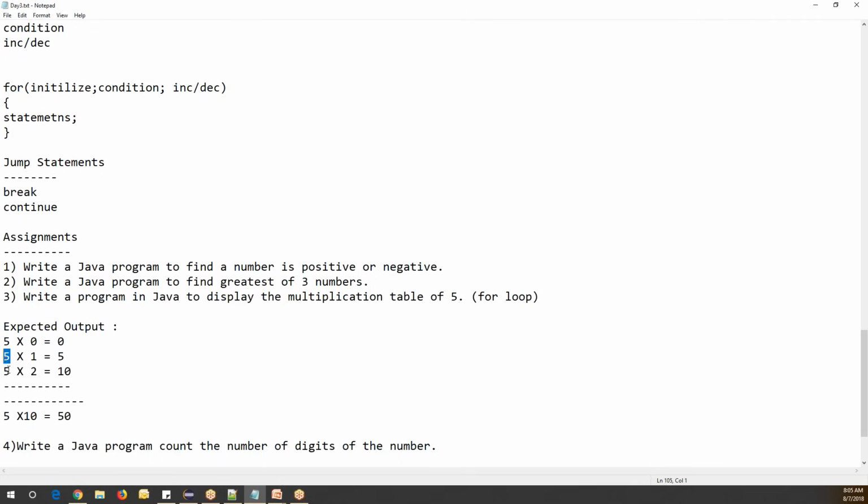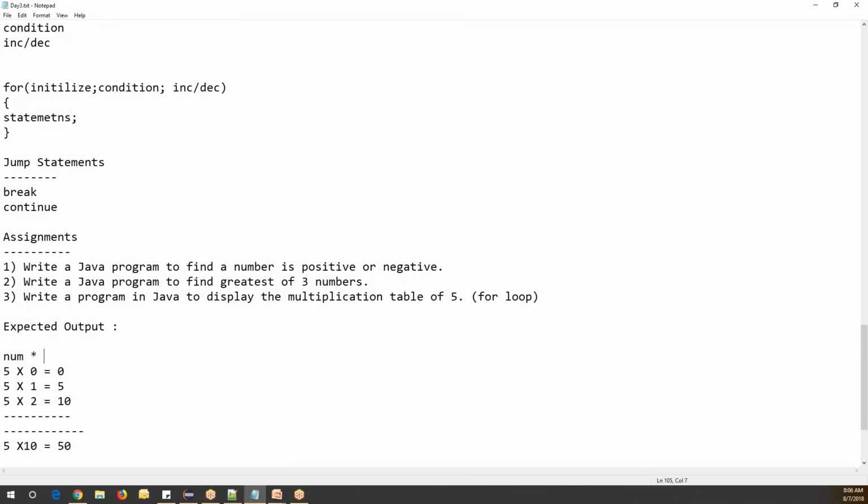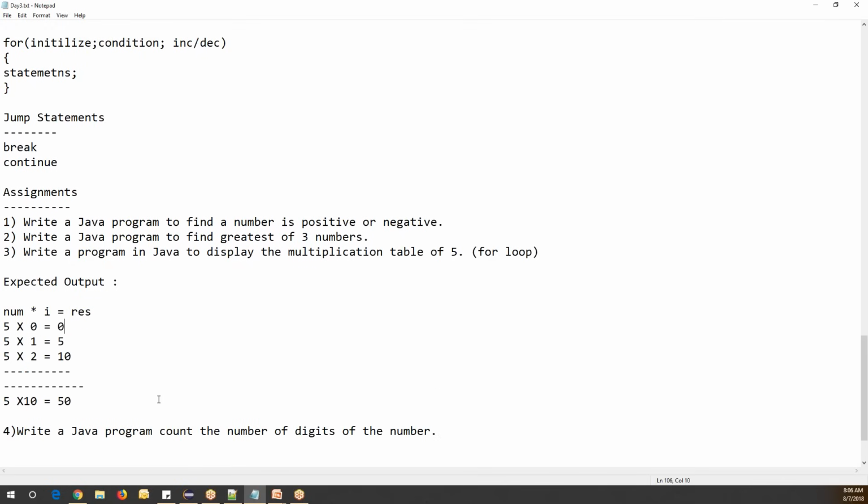Observe this: 5 is constant, so we need to take a variable for the number, and then 0, 1, 2. Let's take one more variable called i, whose value is incrementing here, right? Then multiply this number with the i value, and it will give the output. Then you need to align this properly. So it will be like this: number * i = result. You need to print this using System.out.println, substituting the result and the i value. The number stays constant. So let's try this. I will also copy the solution for this, you can just look into that.